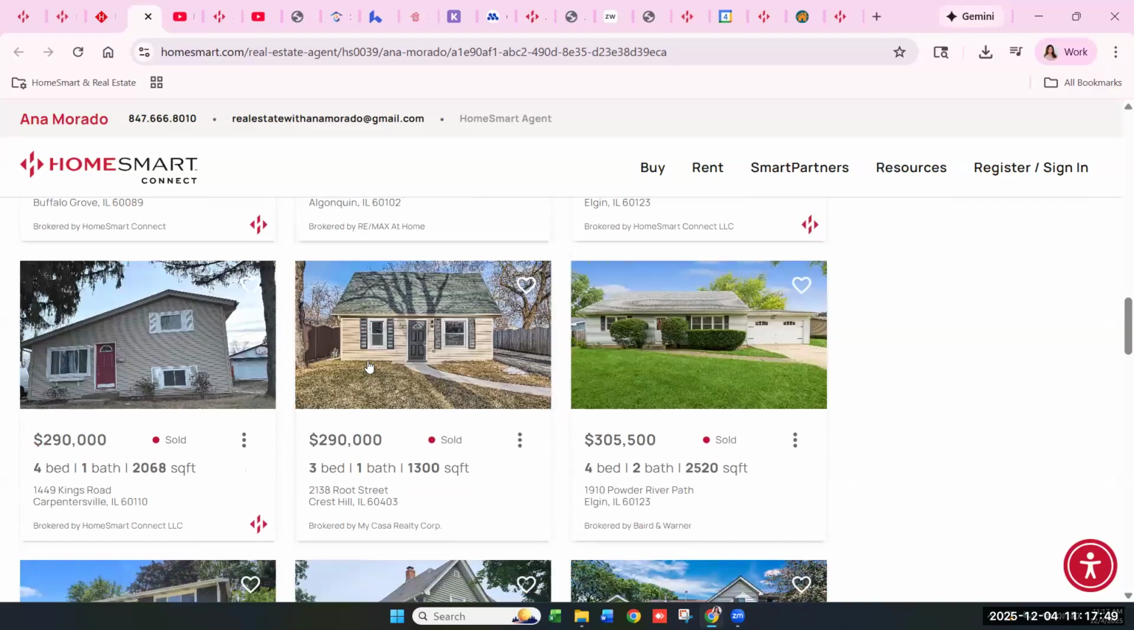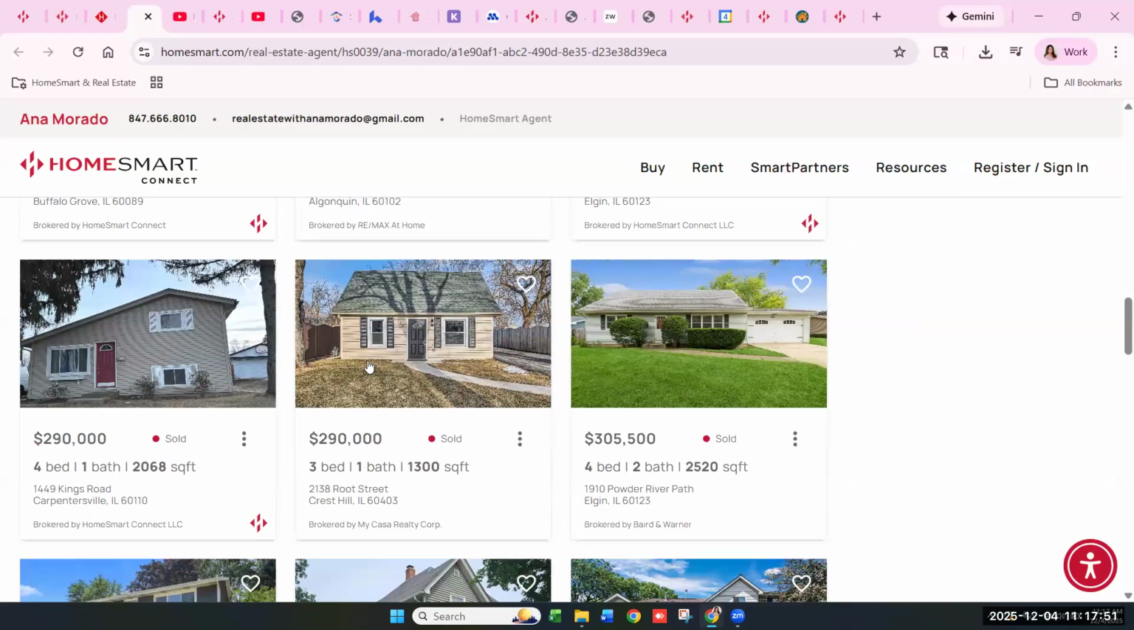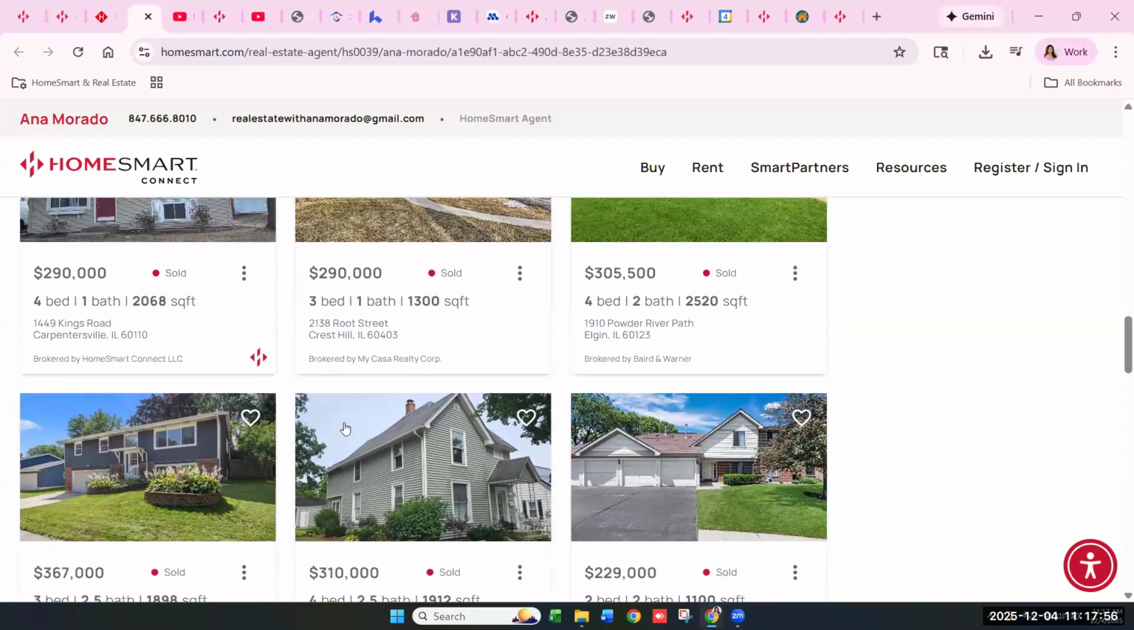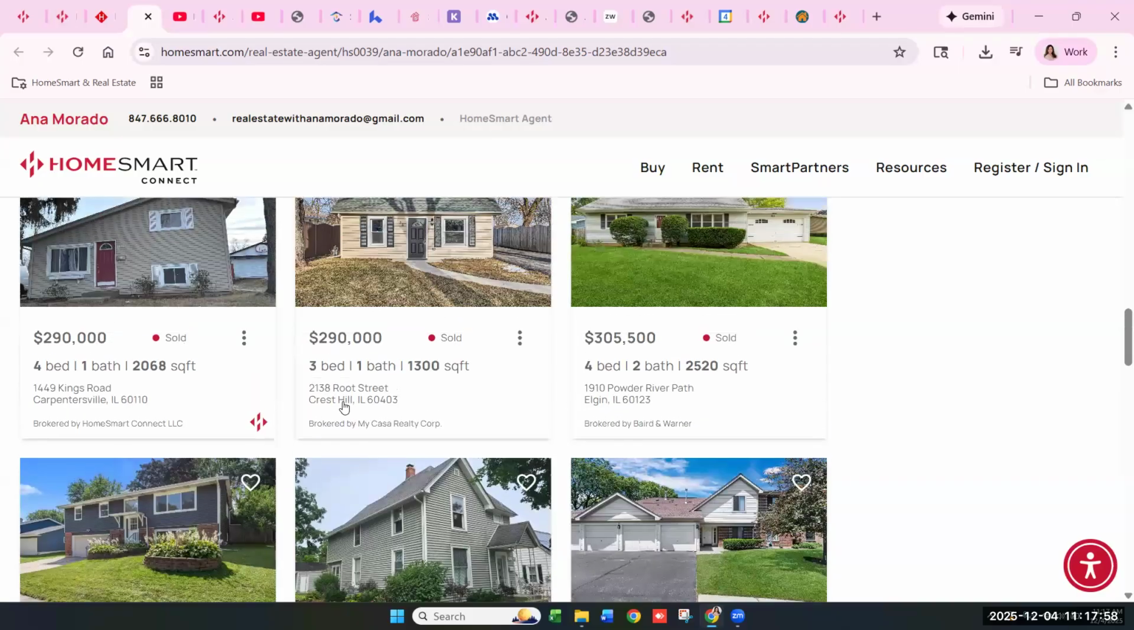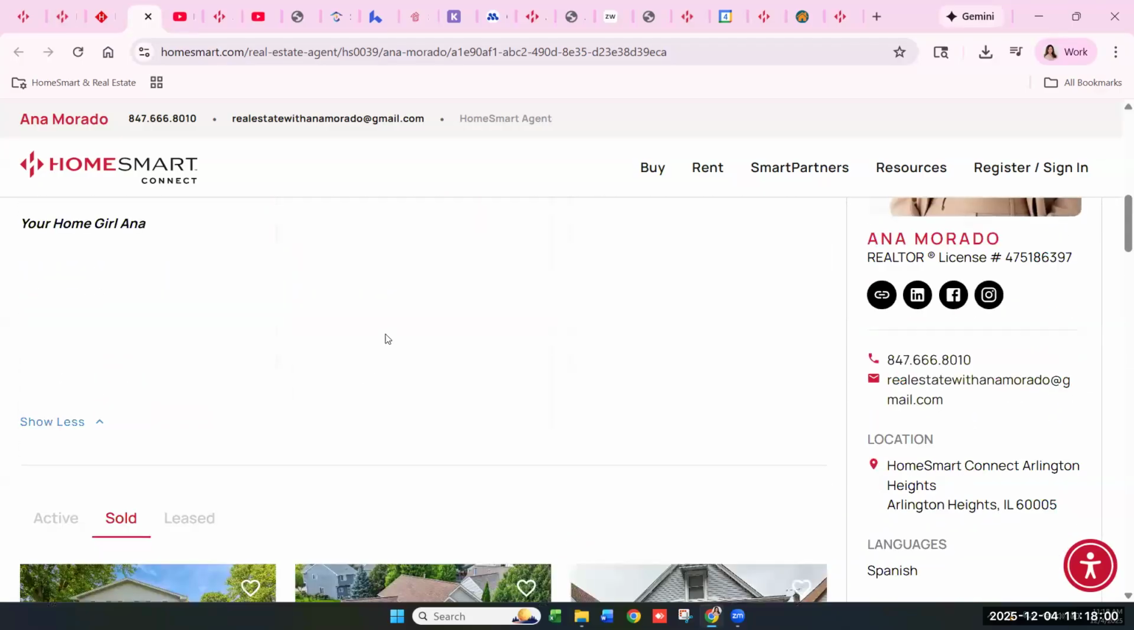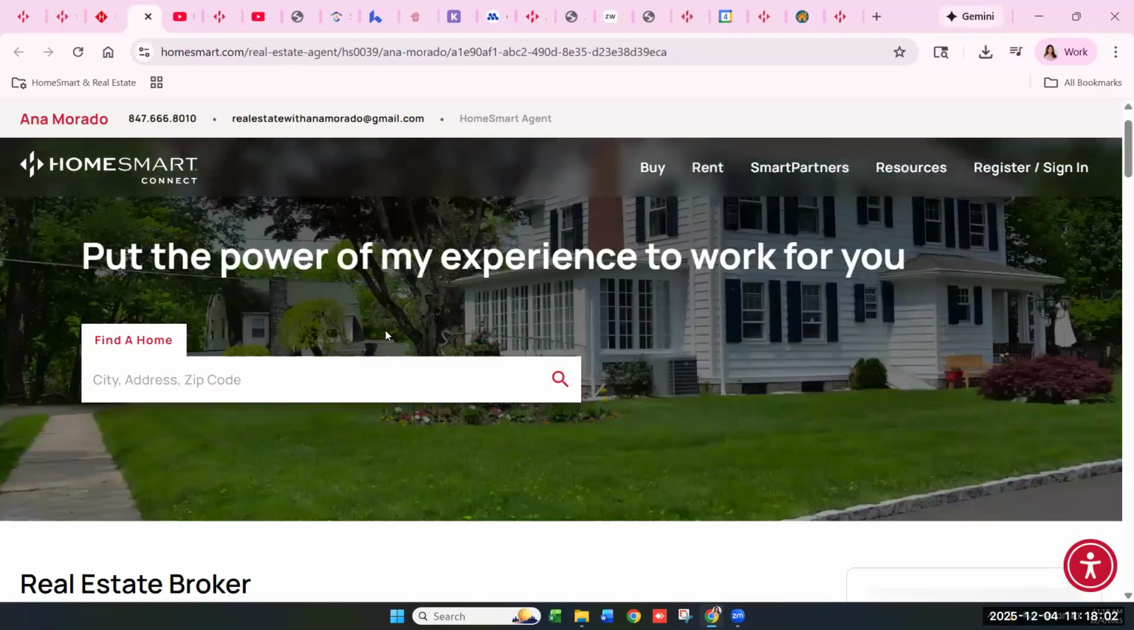Every time your name is on a sold or a listing, it feeds out of the MLS. So, this is awesome. Building your website is not rocket science, at least here. It's just entering your information.